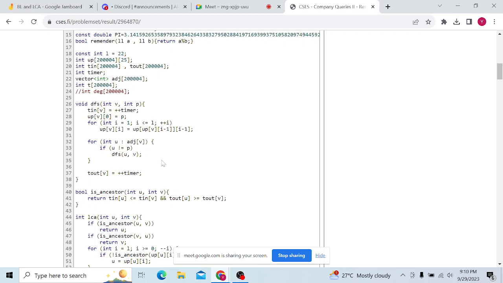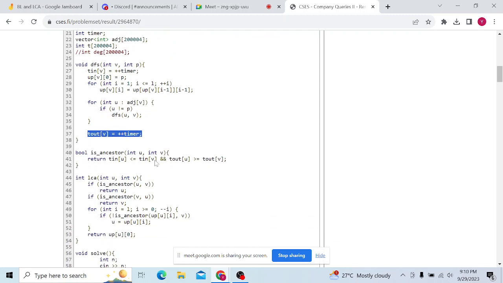So this is how we write LCA, at least how I write it. You can find similar stuff in CP-Algorithms, like I learned from there. Here we need the T in time and T out time of each node. In DFS you just do the pre-calculation for binary lifting, and you have this T in time when you enter and T out time when you leave the function.